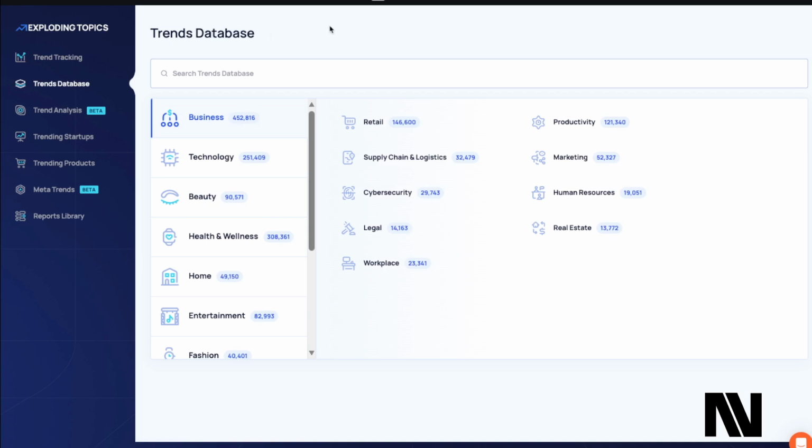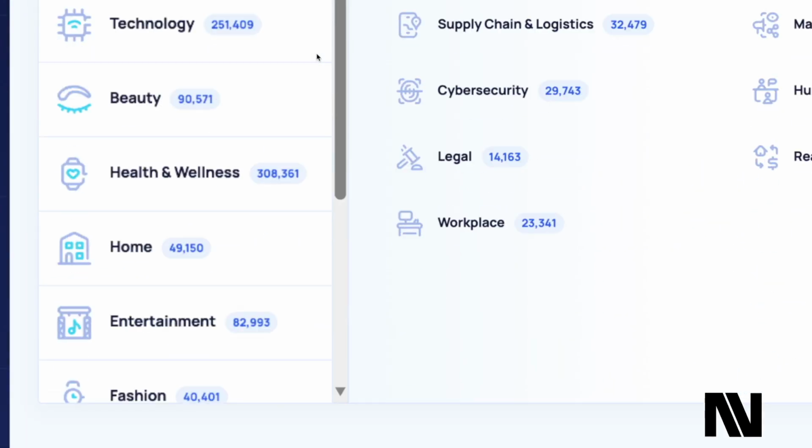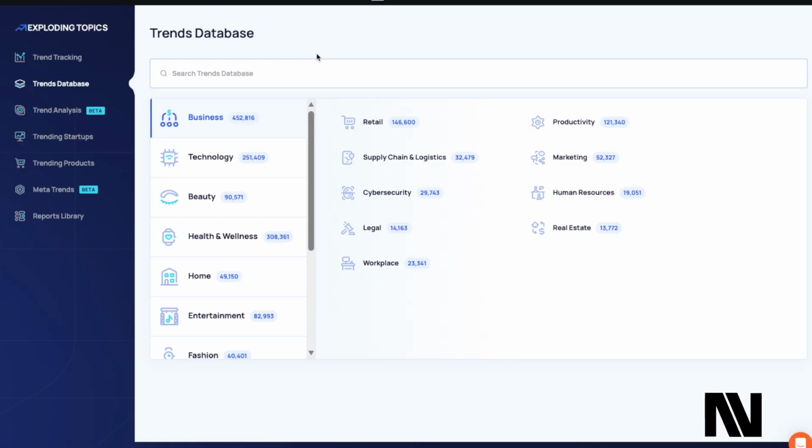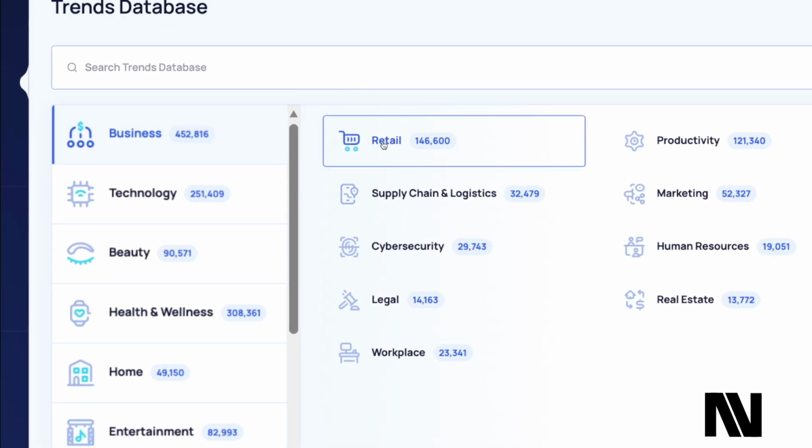Next is the trends database, and this is a little bit more on the discovery side of looking for new ideas within all of the values that are being tracked on Exploding Topics. And I'll go into a little bit more of what you can expect from this trends database, because although there are many different categories, I think there are some underlying commonalities that you'll start to find when you look at all of these different categories, even if the different ones have some similar characteristics to them.